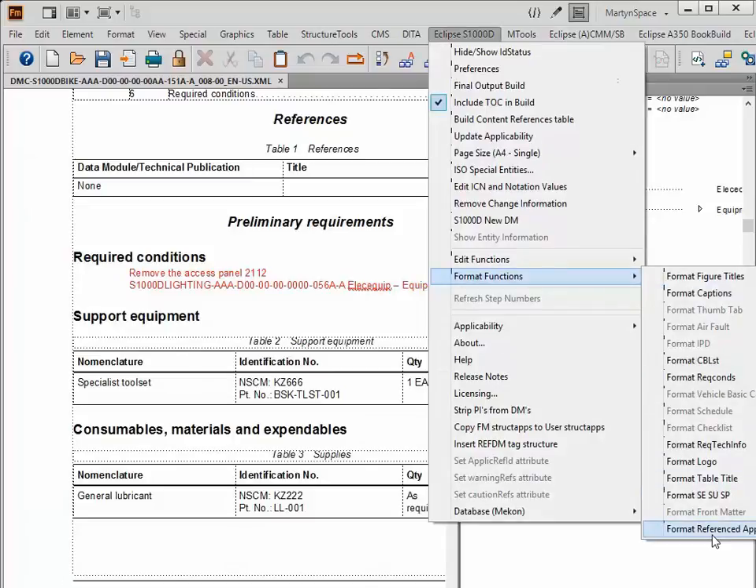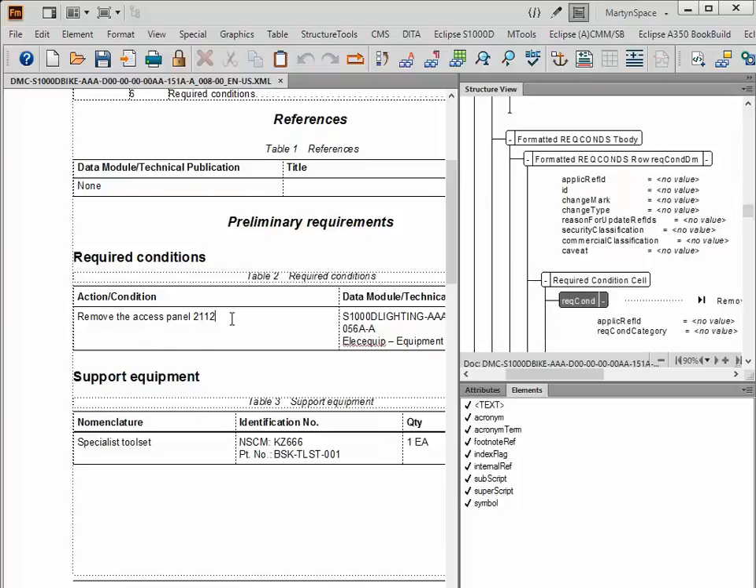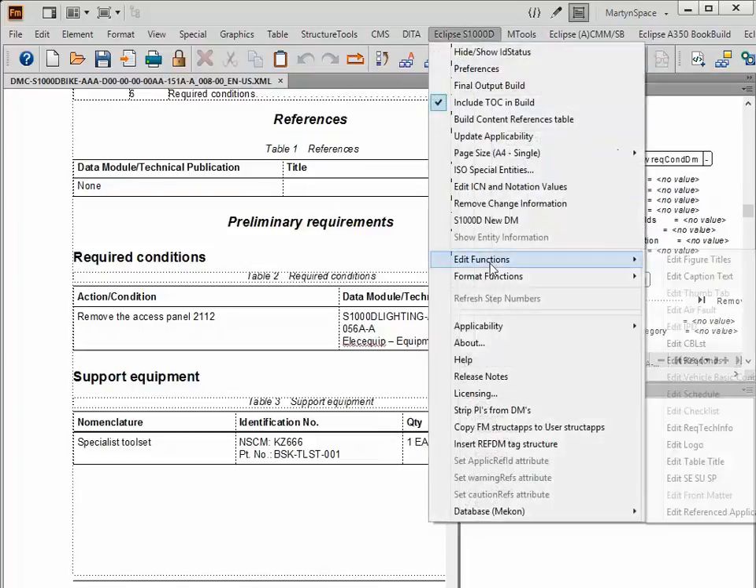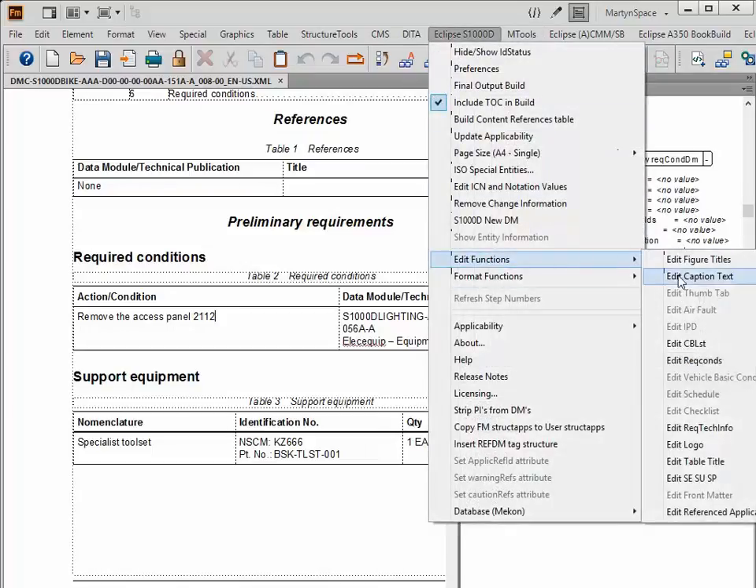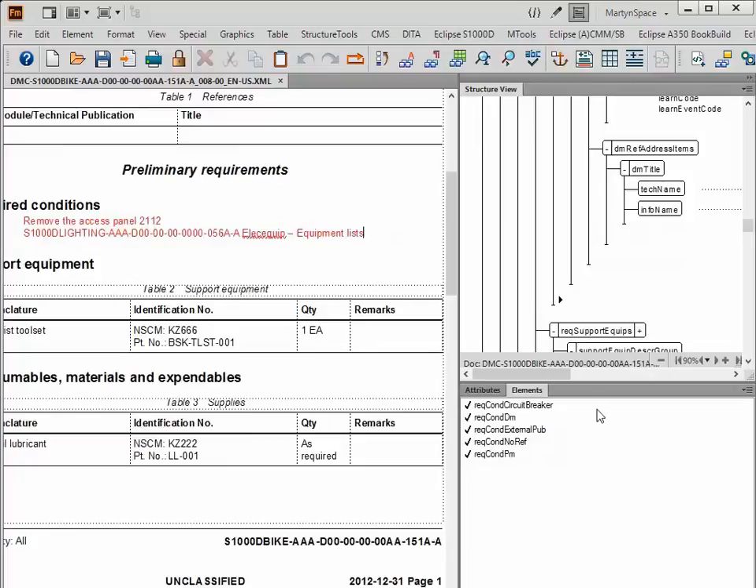Format, reference applicability, format, required conditions, and it goes away and does the table. If we want to add another required condition, what we need to do is to put it into that edit mode again, edit functions, edit required conditions, and then at that point there we can actually add in another required condition.